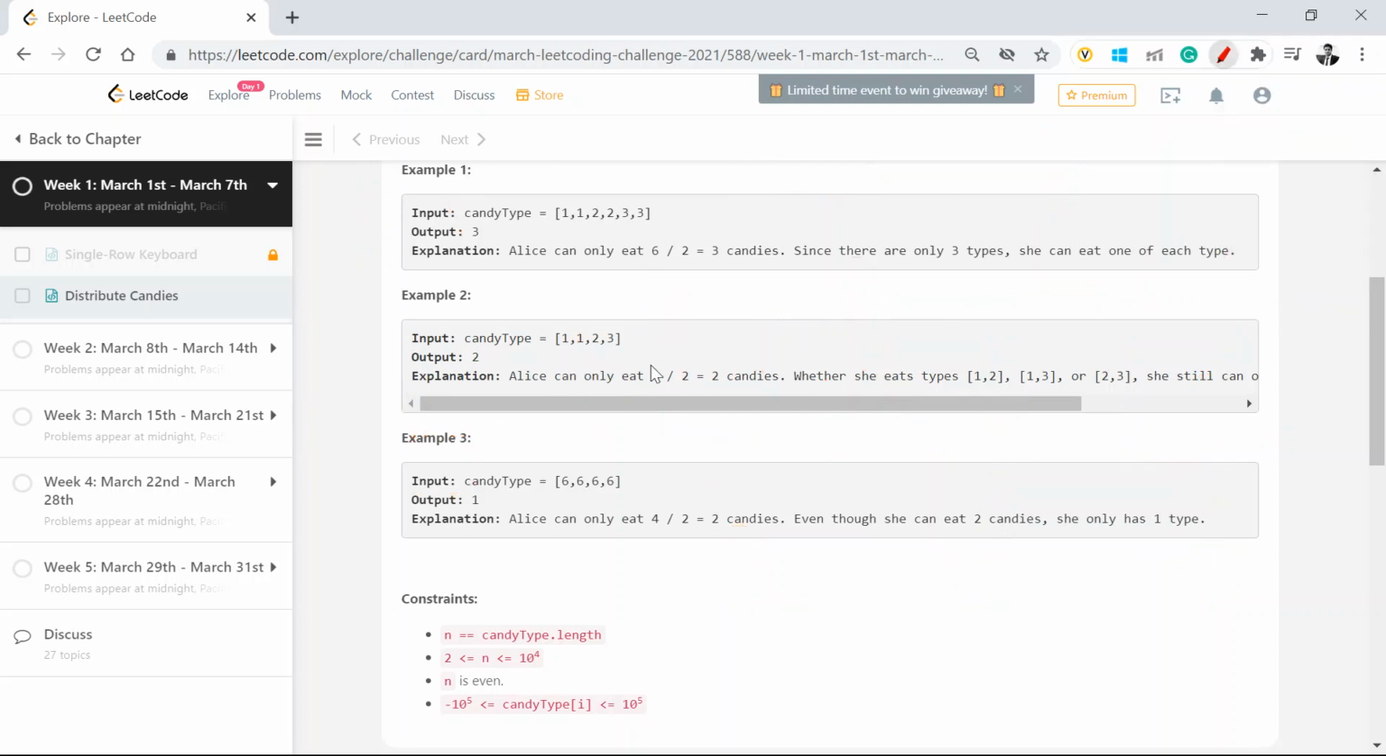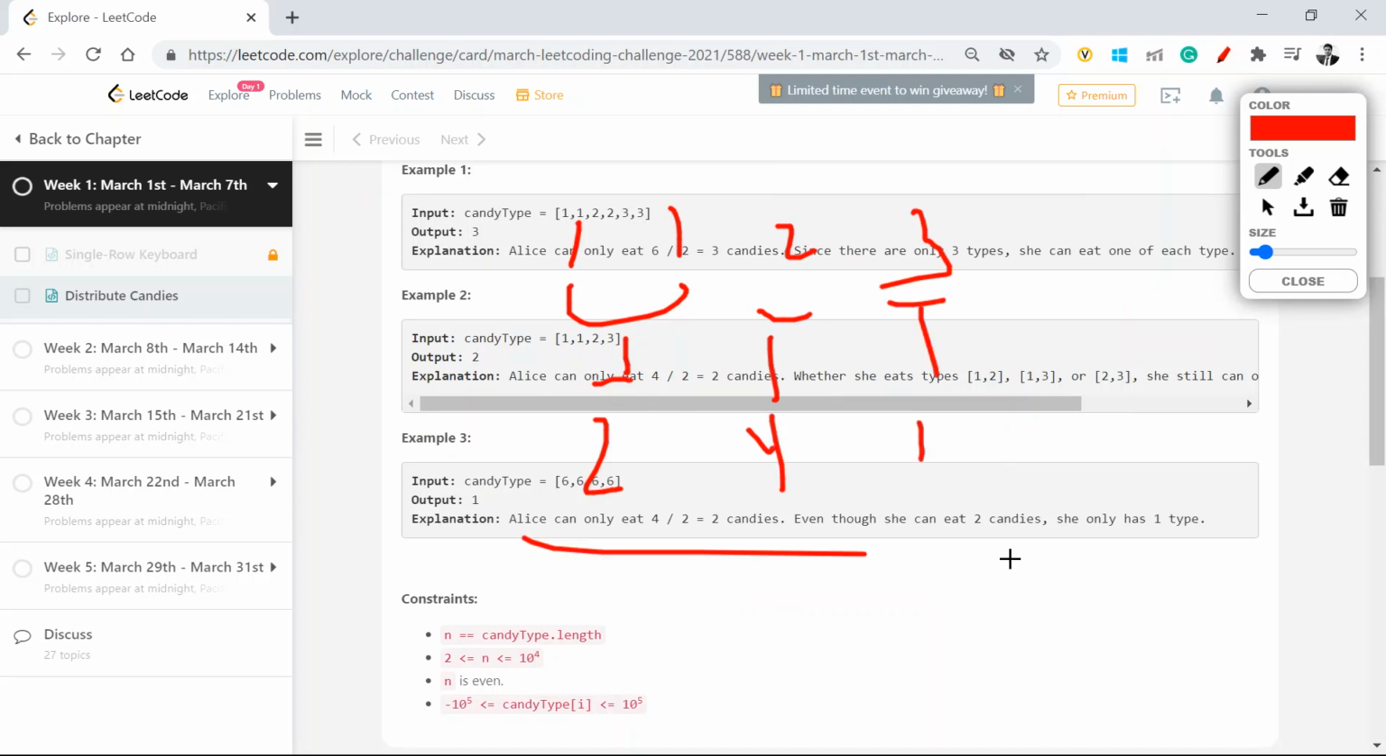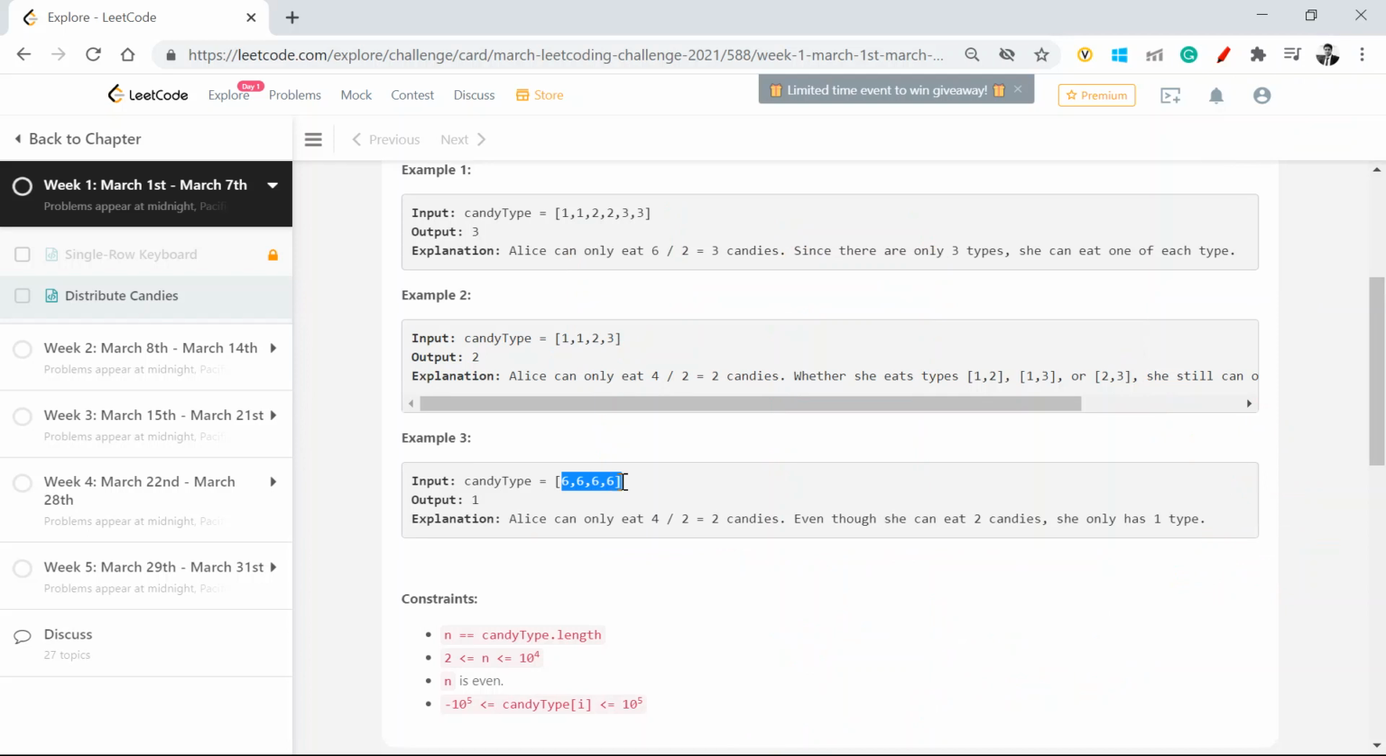Let me look at another example to make it very simple. I have 1 1 2 3. This is count 2, this is count 1, this is count 1. Overall I have three distinct types of candies, and the overall array size is 4. That means she can eat only 2 candies, so I'll just return 2 because the limit is 2. If the distinct count is greater than that, I'll still return 2. If I look at this other one, with candy types of 6, the maximum she can eat is 4 by 2, which is 2, and she'll eat the distinct ones, which will be 6.